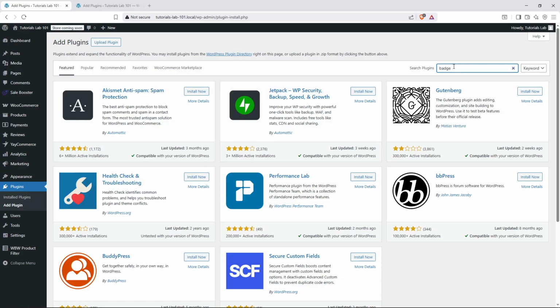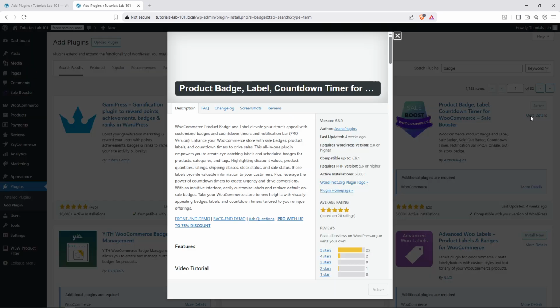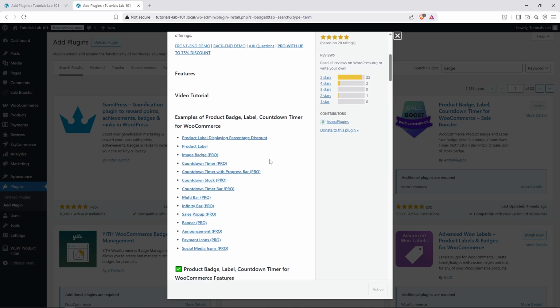This will filter the results to show plugins related to badge creation. Look through the results and find the one called Sale Badges and Product Labels for WooCommerce. Once you've located it, click on More Details to see an overview of this plugin. Take a moment to understand its features and functions, as this will help you make the most of it. When you're ready, click on Install now.